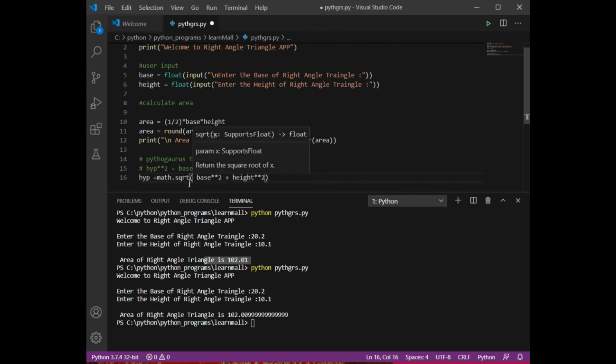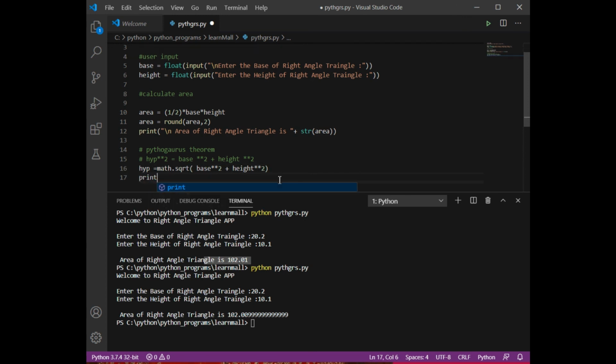After this I'm going to print a message that the third side of the right angle triangle is, and what is the third side, that is equal to hypotenuse. Now again the same problem will come, so I need to convert this into a string instead of an integer or float value. I'm going to save this, and here we can also print a new line.